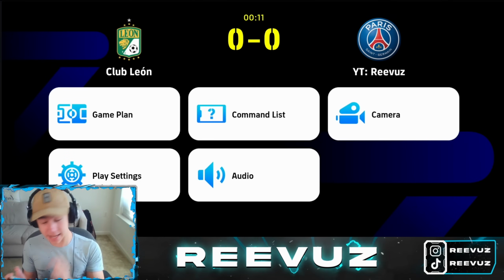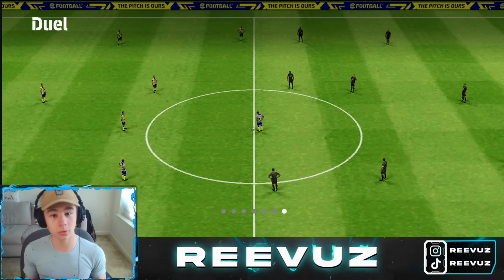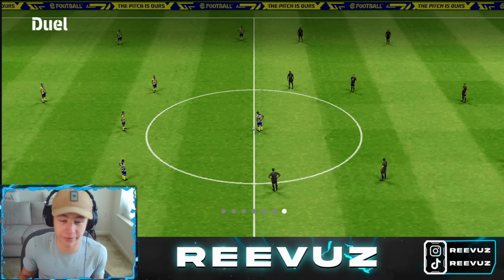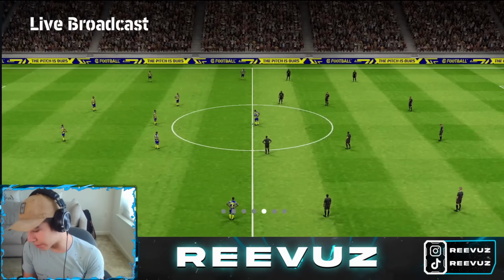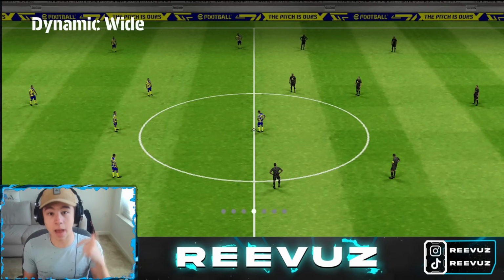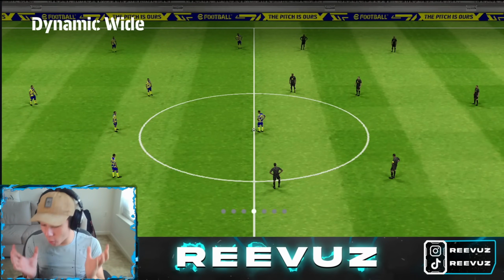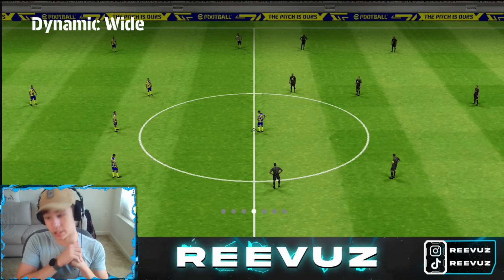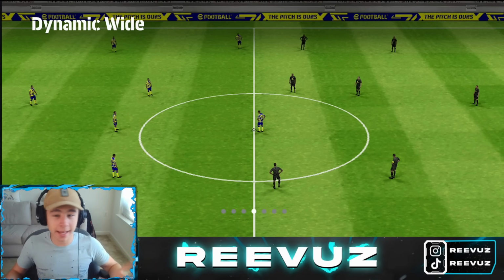So the next setting is the camera settings, and it's the last setting, I promise. What I like to use is dual, because personal preference, okay? And if you don't like dual, you can use another camera setting called dynamic wide. So dual and dynamic wide are the only good cameras we have in eFootball, and just try them both out and see which one you like and then choose one.